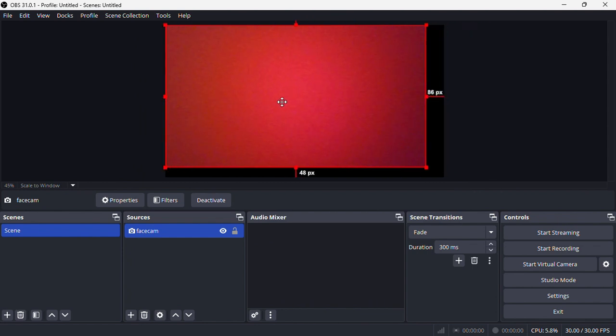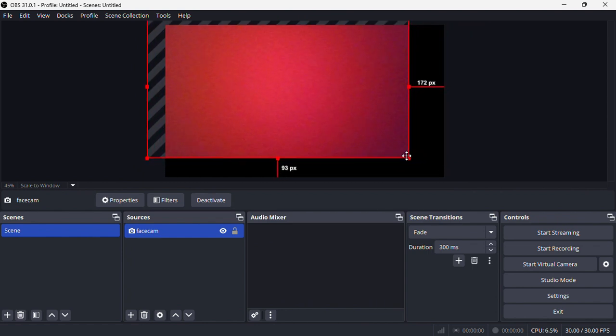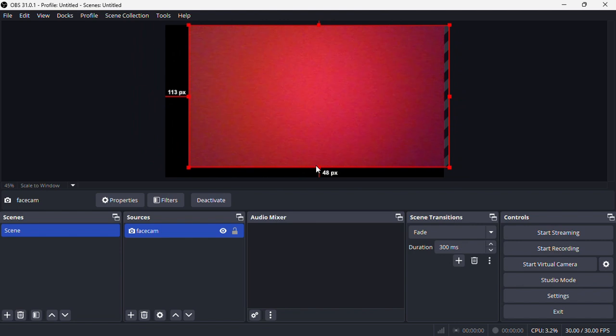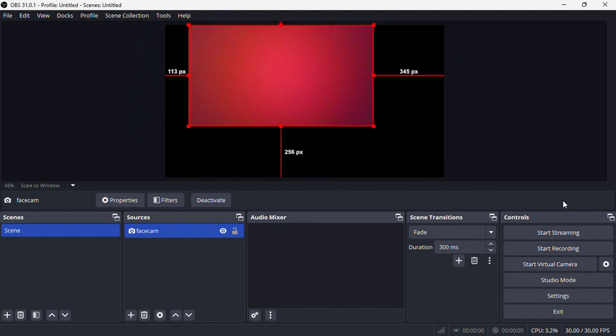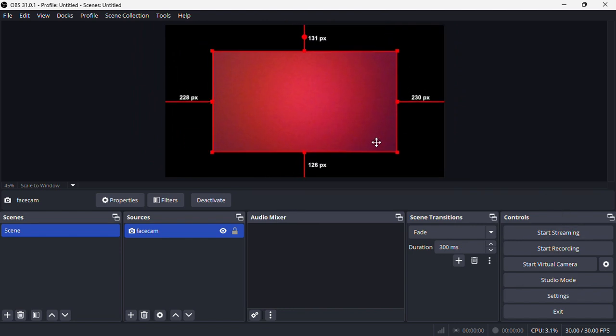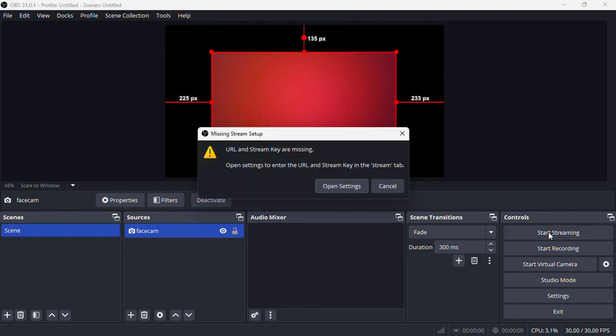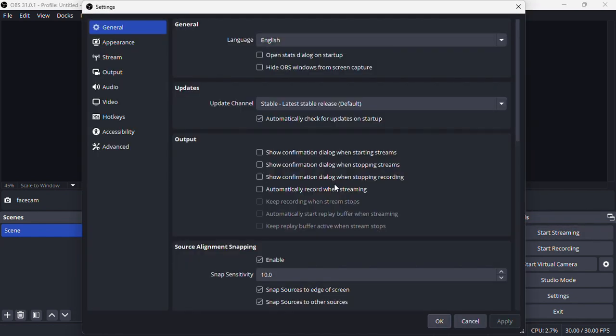5. Position the Facecam on the scene. Your webcam feed will appear in the preview window. You can resize and move it around by clicking and dragging the corners. Position the webcam in a spot on your screen, typically in the corner, where it won't obstruct important content like gameplay.